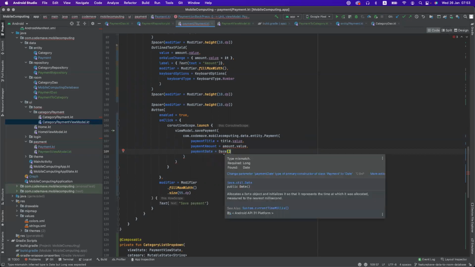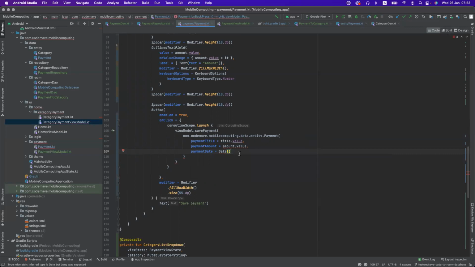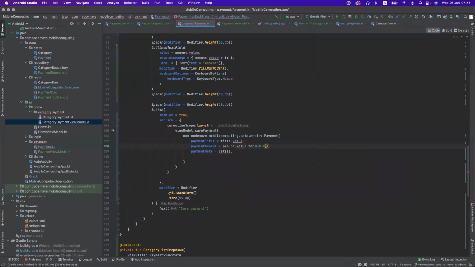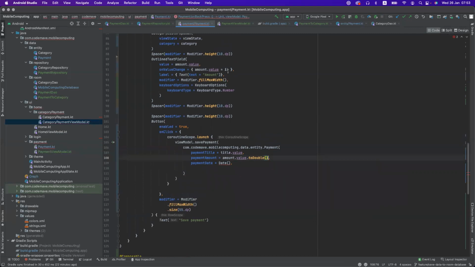But here I'm using a date object and I am required to provide a long. So we'll fix that in a moment. Over here as well, you can see that our payment requires a double, but this value here is a string. So we can say toDouble, we can convert our string into a double, and that works fine. And we are doing this because we know that our keyboard is of type number. And so whatever value is going to be in there, it's definitely going to be of type number. So we can convert it to a double.